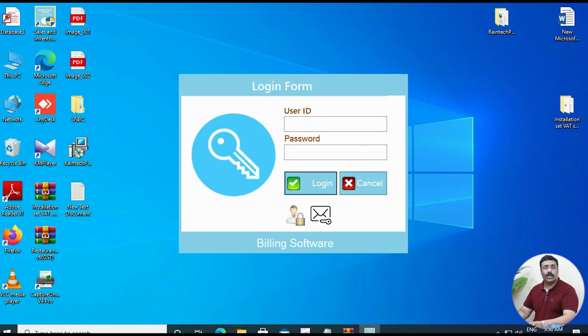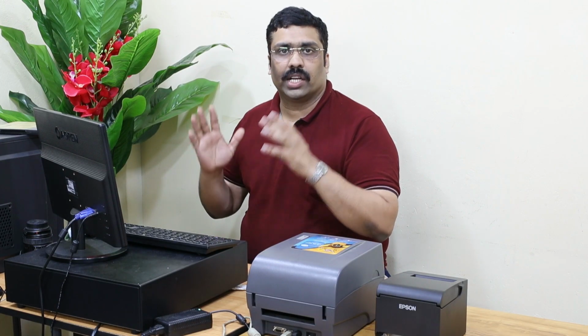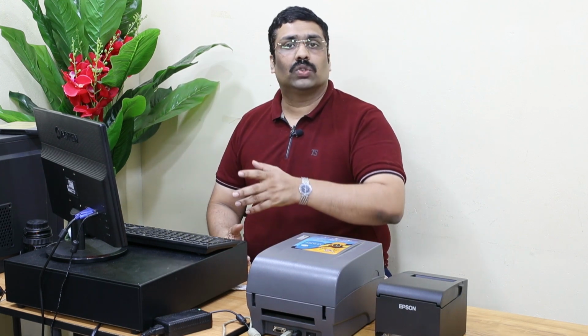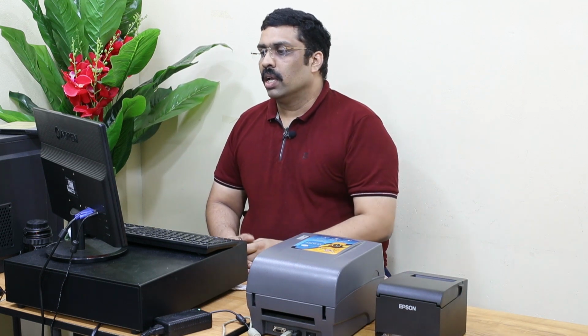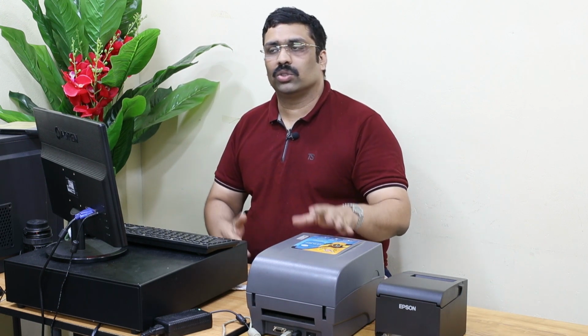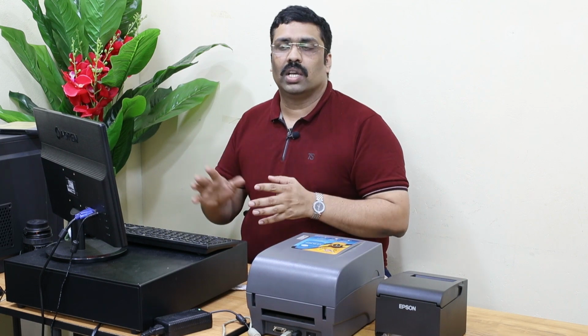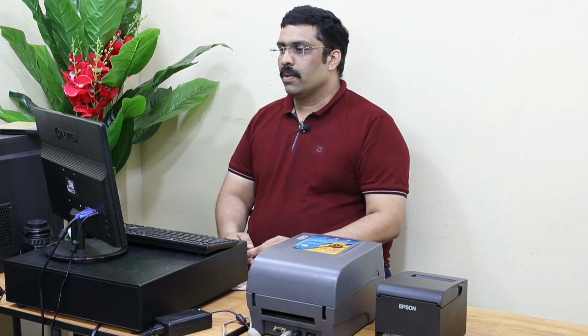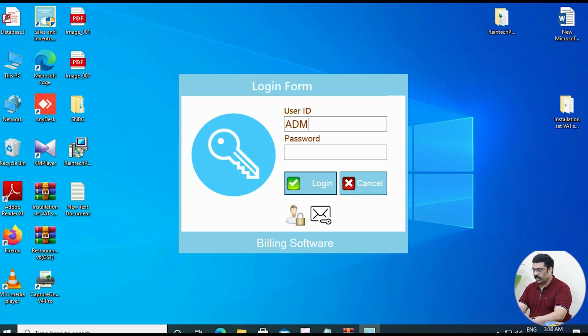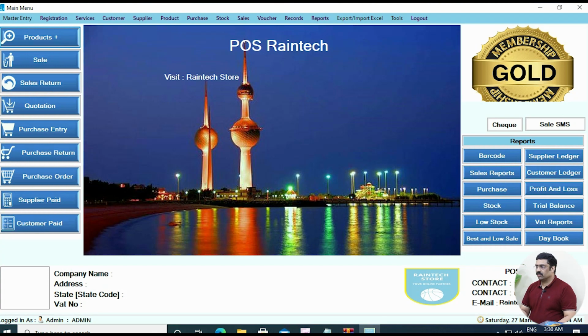Here you can see the user ID and password. Here itself you can control and secure your software. You can create your own username and password, and you can also give another user ID and password to your salesman, so that the salesman can log in with their own credentials. They have restrictions and some controls like that. Now I just put ADMIN and 12345 as the default password, and I open the VAT edition billing software.